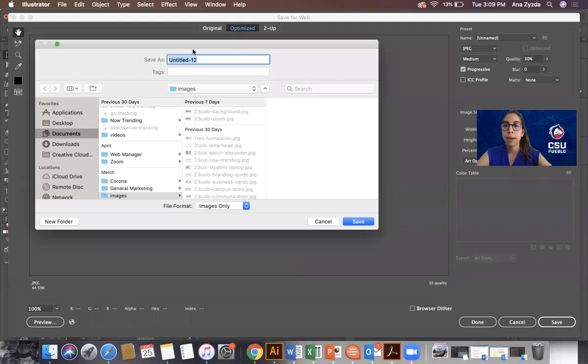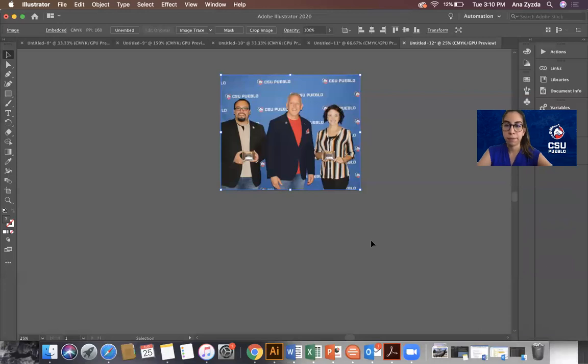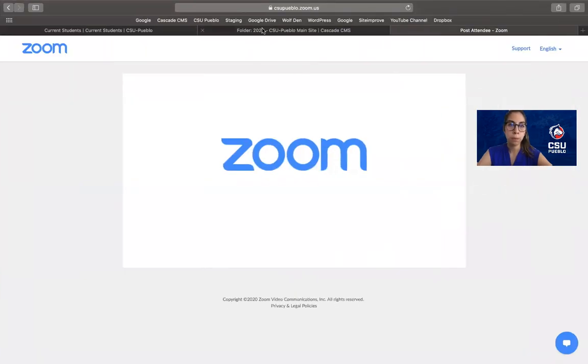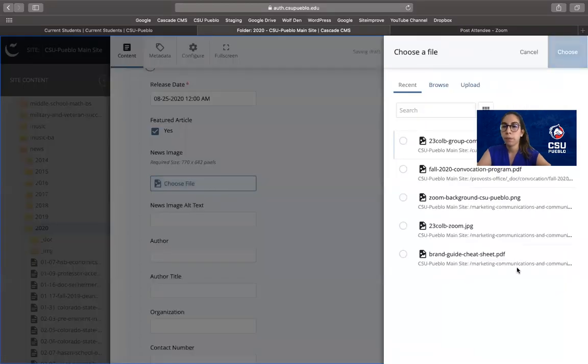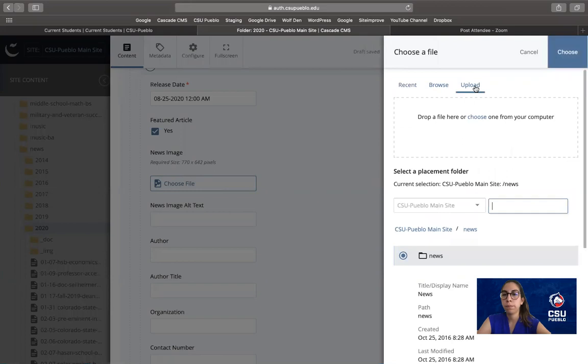I'm saving this in my internal, or my own image folder that I have. The news conventions are the same though, or the image conventions. I'm going to name this news and then distinguished alumni, something that's specific to this article that I can later reference. So now that that image is saved, in Cascade, when it says to choose image, I'm going to click to choose file, then I'm going to go to upload.